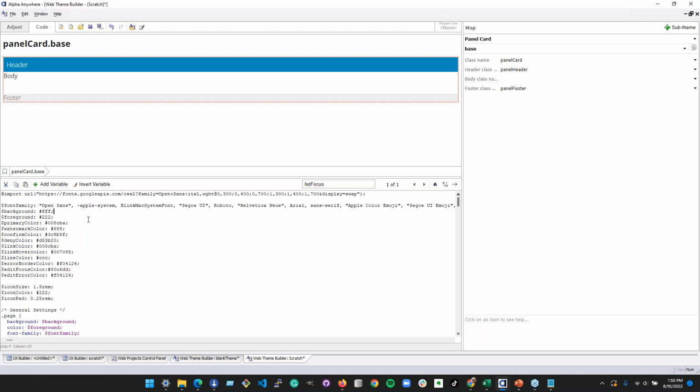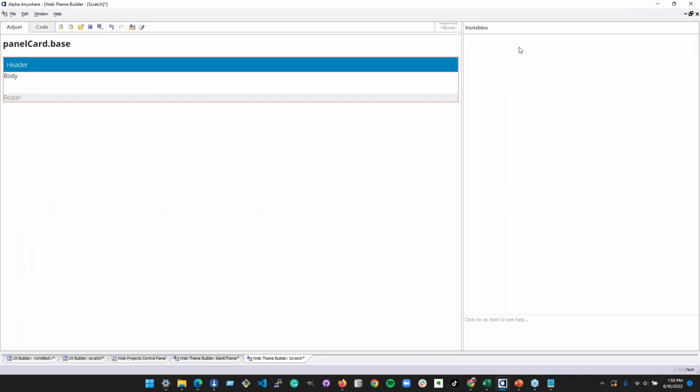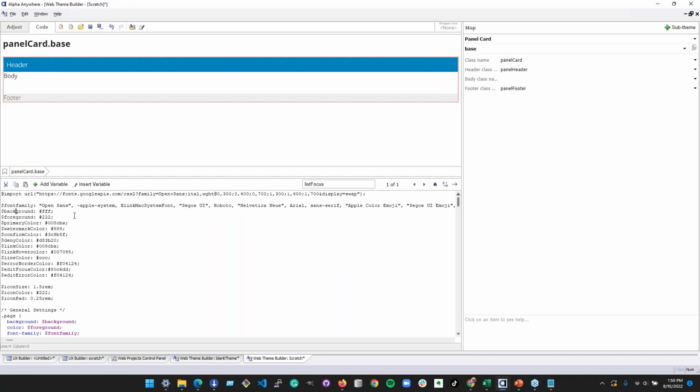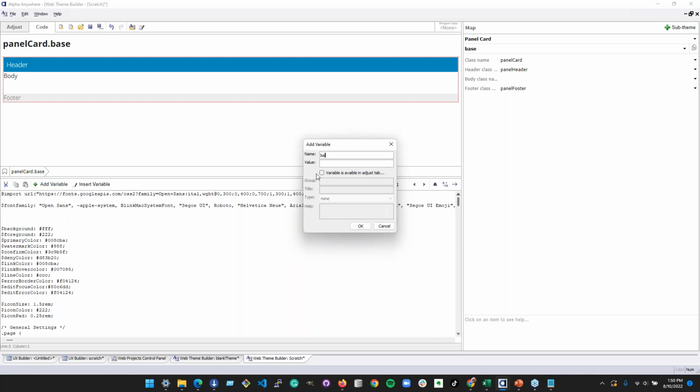I did want to very briefly remind you all again how you can expose a variable here on adjust. We'll expose background and foreground, and I'm going to do that by using add variable here. I'm just going to recreate these. So we call it background, and the value is FFF, available on the adjust tab. Call it colors. Title is background color. The type is color, and main background color for app.